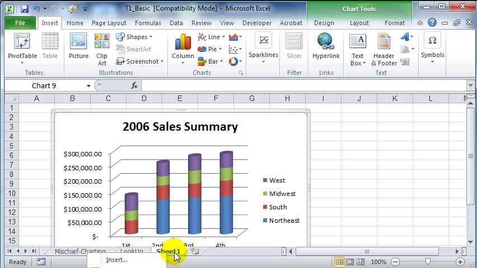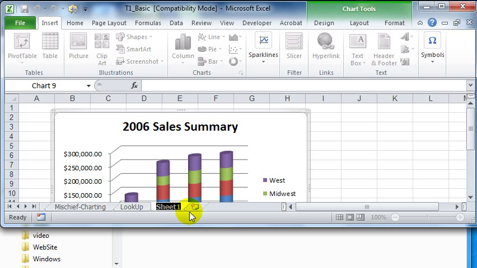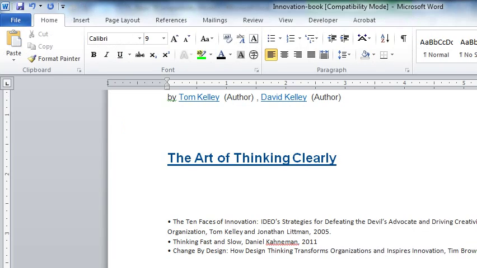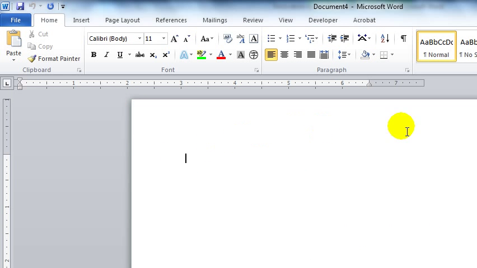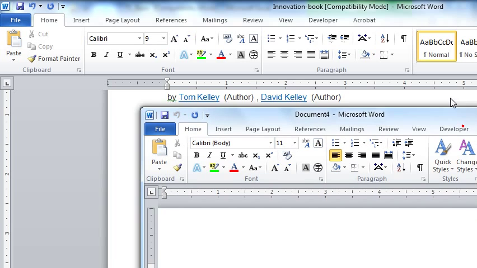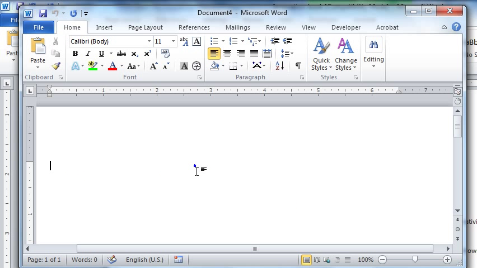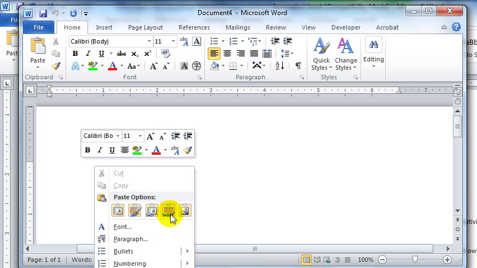You can click the right mouse button and choose rename to rename the worksheet. So you can say this is the business graph. Okay, to rename it. Furthermore, we can potentially create a Word document and then insert the business graph in the Word document. When you do that, once again, if you click the right mouse button, you should choose use destination theme and link data, or keep source formatting and link data. So that is what I'm going to choose.